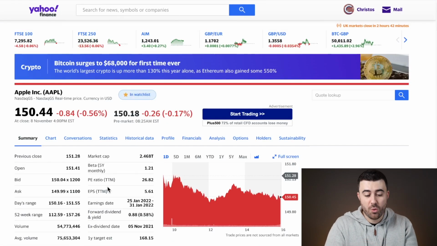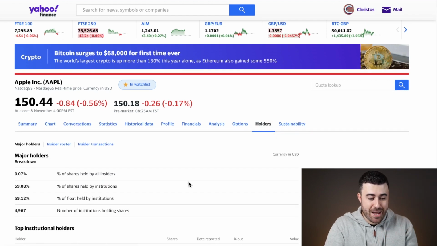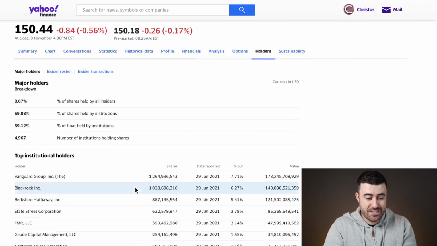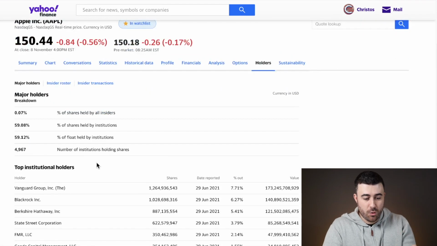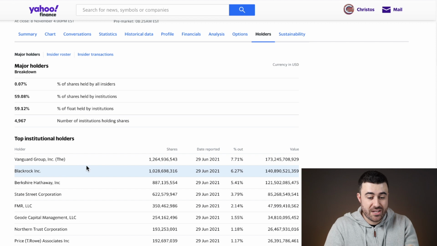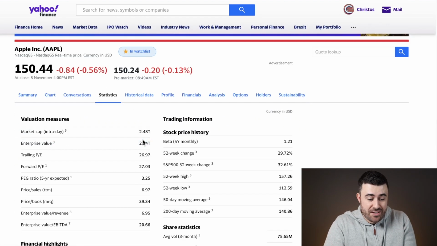Obviously you can see all of the different basics around the company. You can go and have a look at the management team. You can see who is actually holding this company. So as you can see, we're just taking a look at Apple here as an example. You can see all of the different individual stockholders. You can see all of the different institutions that hold this company. You can also see all of the different stats on the company as well.